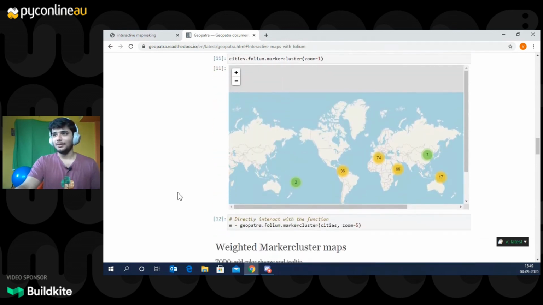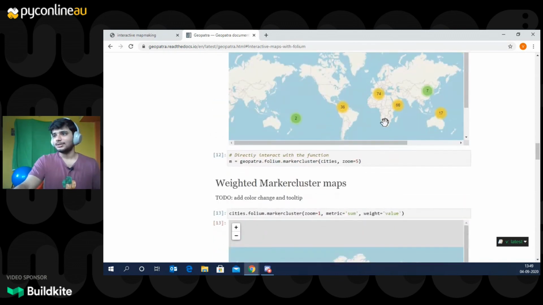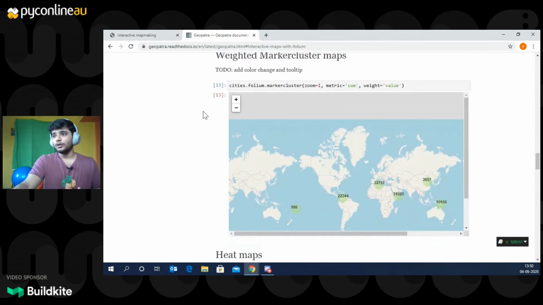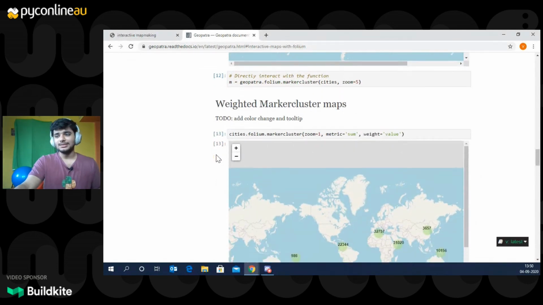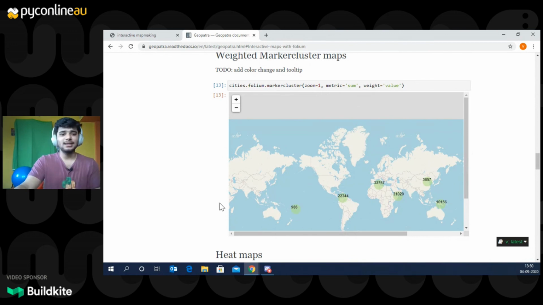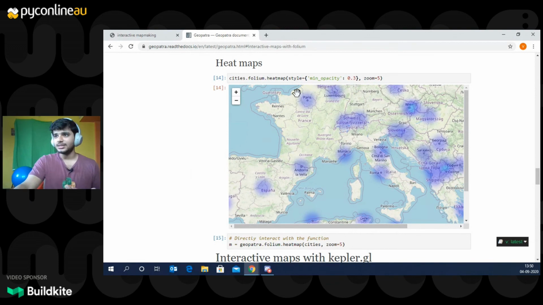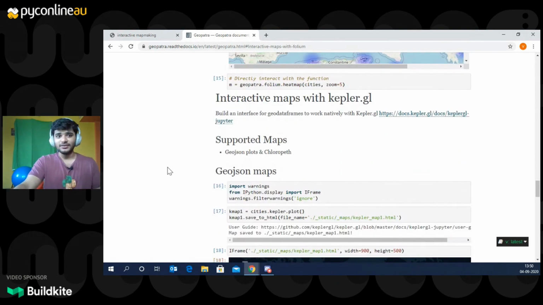And also marker clusters, which become as easy as a single line of code: Series.folium.marker cluster. So it creates a marker cluster, and also you can perform weighted marker clusters where you can cluster these points with respect to a weight. So here the weight is value and the metric is sum. So it essentially sums up all the values and creates these clusters. And also you can create a heat map with the style and the zoom level, and a similar interface is exposed for Kepler GL along with Folium.